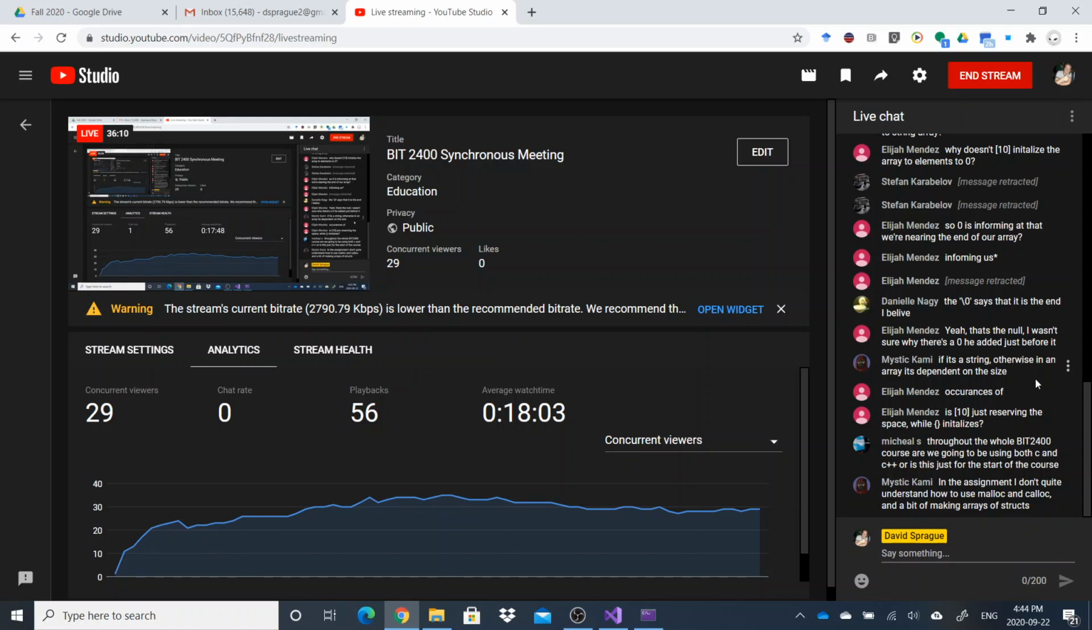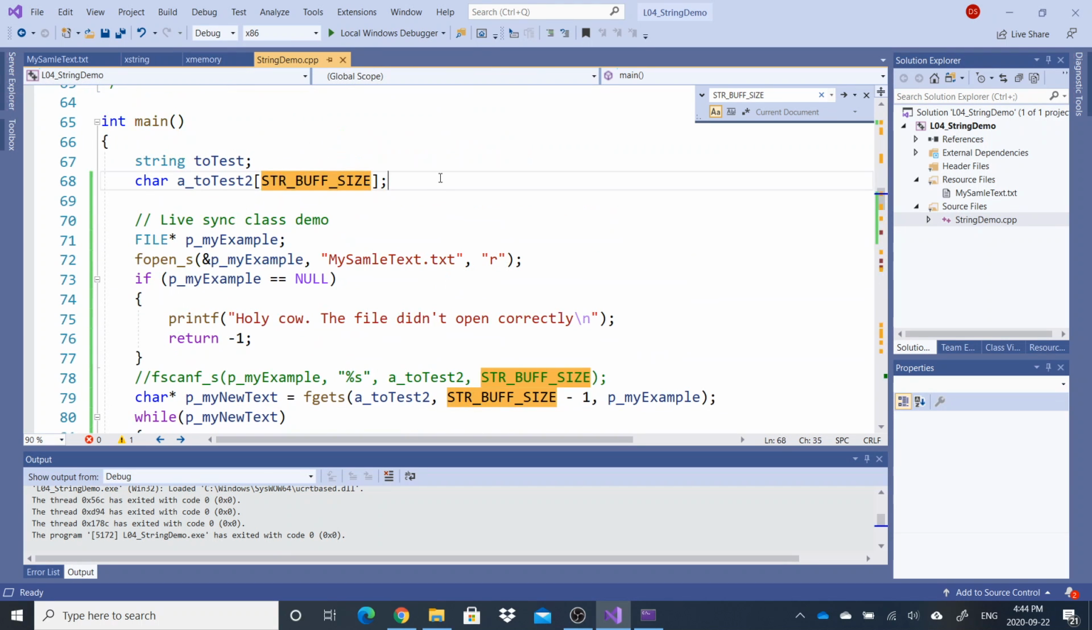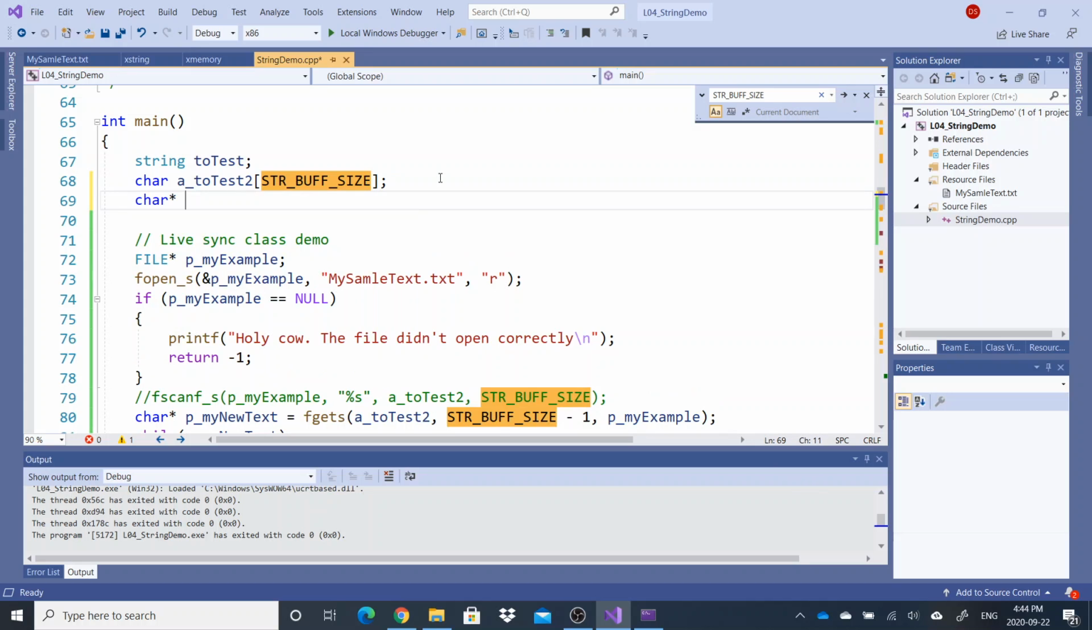Okay, in the assignment I don't quite understand how to use malloc and calloc and a bit using arrays of structs. Okay, let's make a malloc and a calloc. All right. So instead of this, let's do a malloc. So char, notice A2 test 2, I overly emphasized, what we get out of this thing is a pointer to this chunk of memory. That's all it is. This A2 test 2 is not actually this array. It's a pointer to a chunk of memory. That's what C is actually doing under the hood.